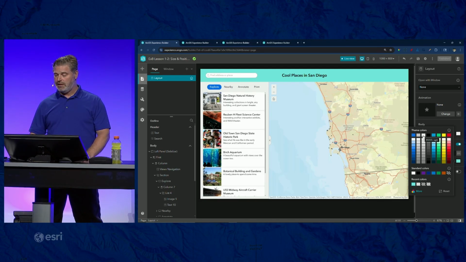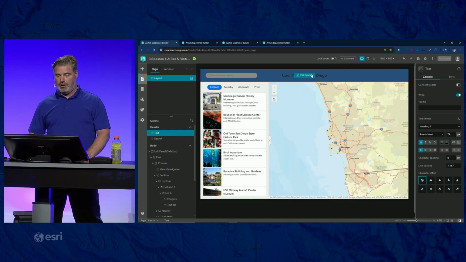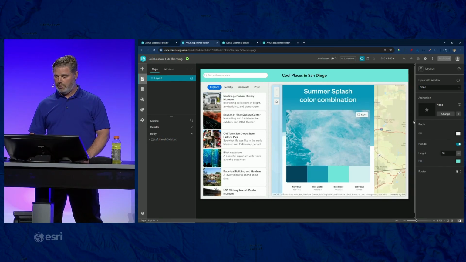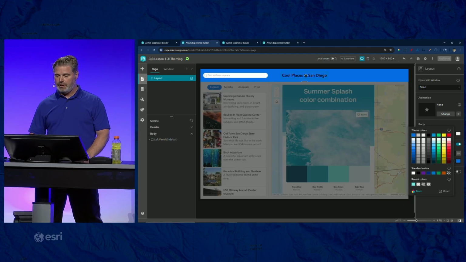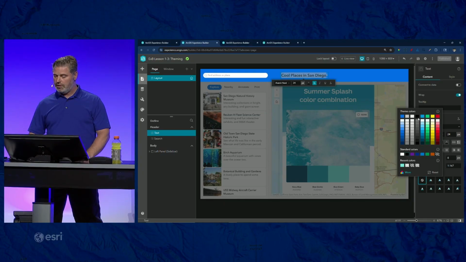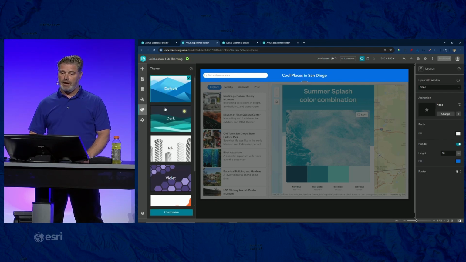Okay, let's set the background to our theme color. Let me actually switch over to the next application here. So let's change the background to the theme color. And the text, let's use our light color, which is nice because if I go to the Themes tab, I can change between the pre-existing themes.